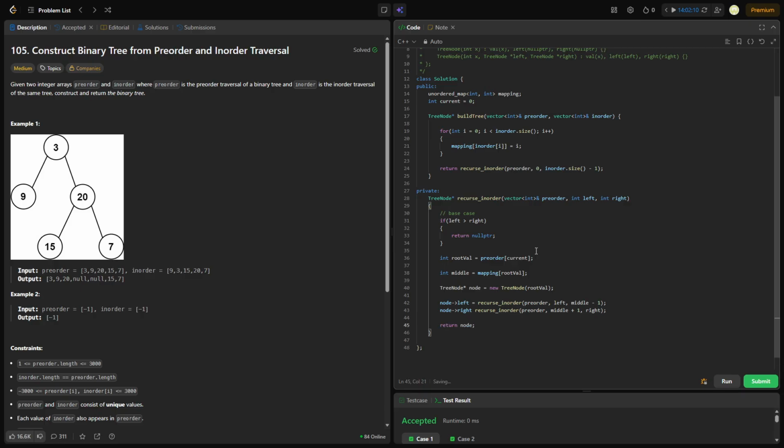Let me see. Seeing if I have an error. I don't believe so. I know we're using preorder really only in this function, but the reason I call it recurse in order is because we're basically finding where the middle is using the in order array, right? That's the point of the hash map. Don't get confused by that.